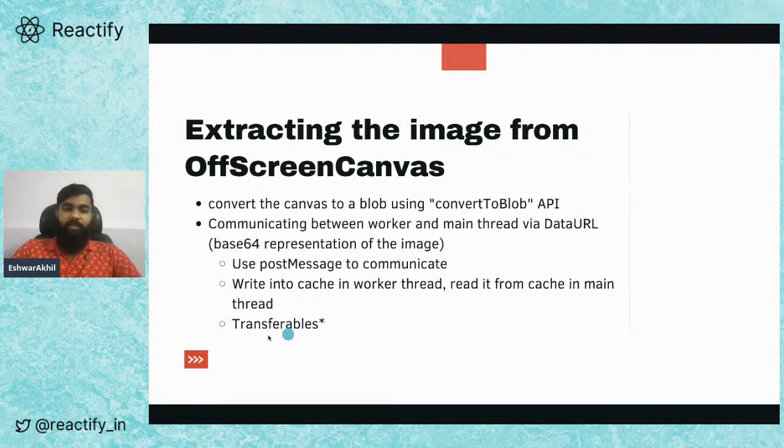Basically, when there are two threads that are communicating, there will be a memory block, the memory location on which these two threads are communicating. So when we make use of transferables, we can transfer the control of that memory block to one thread, and after it does the job, it can transfer the control back to the other thread. This is how you deal with transferables.